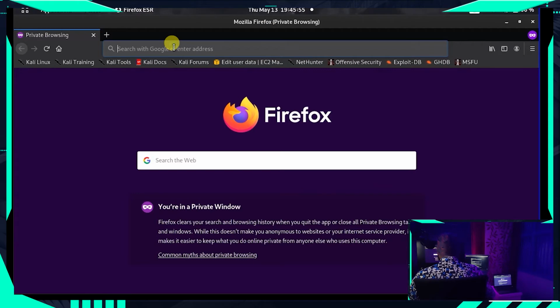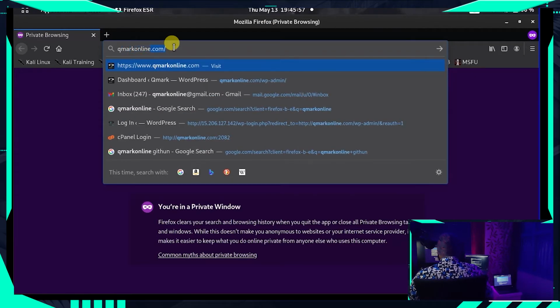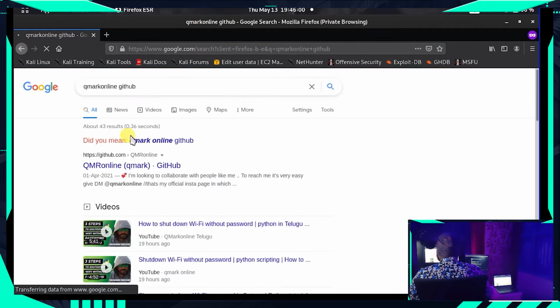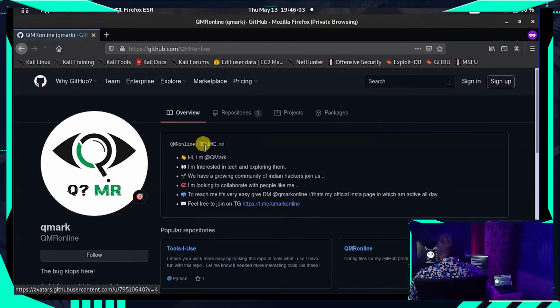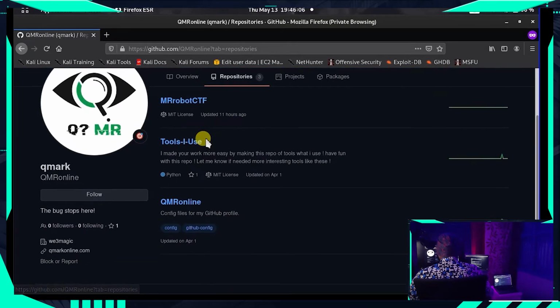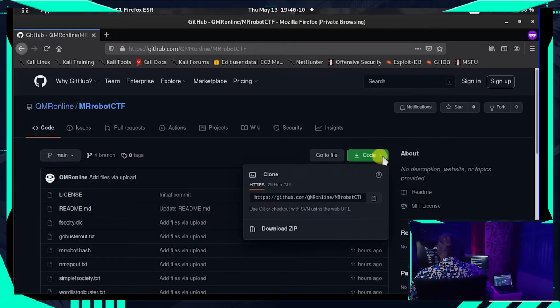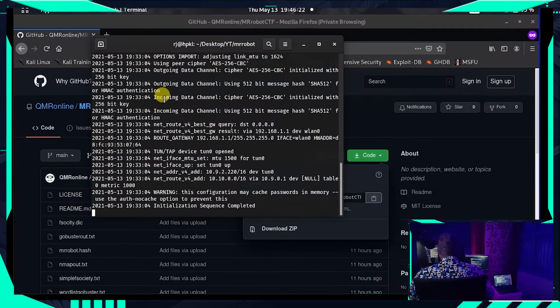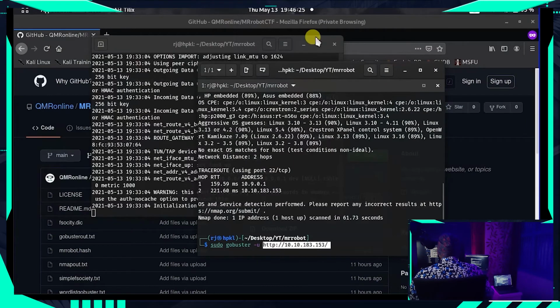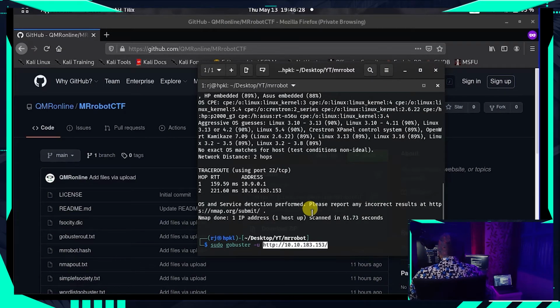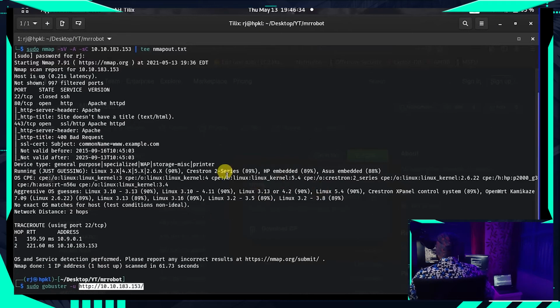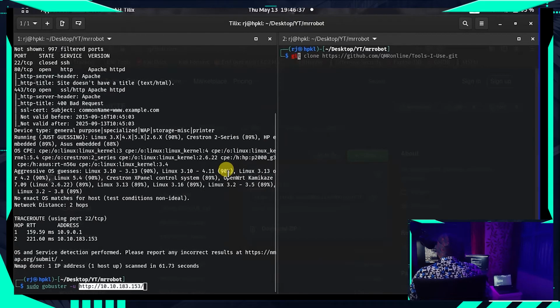Before going to the next step, open your browser and type QMR online GitHub and click the first link. So this is my GitHub profile. Go to repositories and go to Mr. Robot CTF and download this full repository. Either you can download this as a zip, or I'm using the Git URL. Now type git clone and paste the URL.